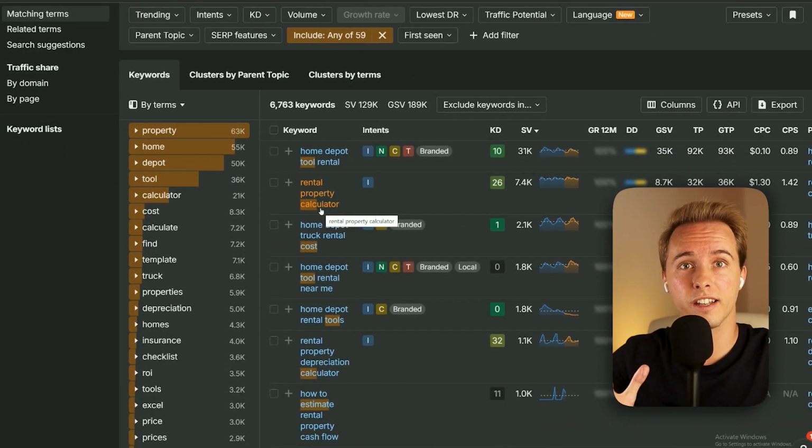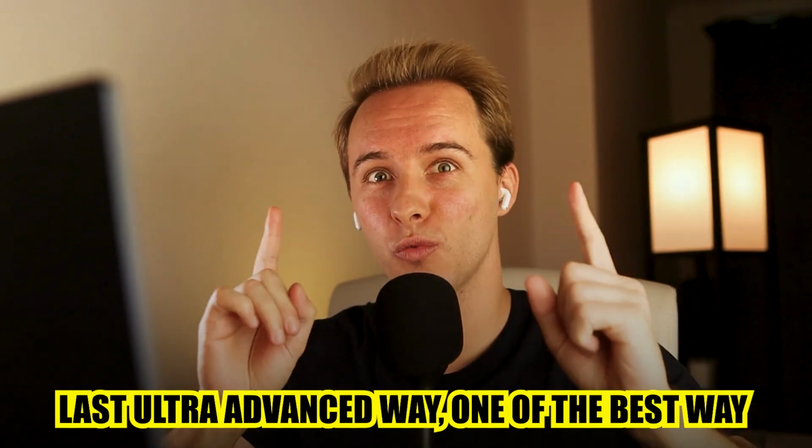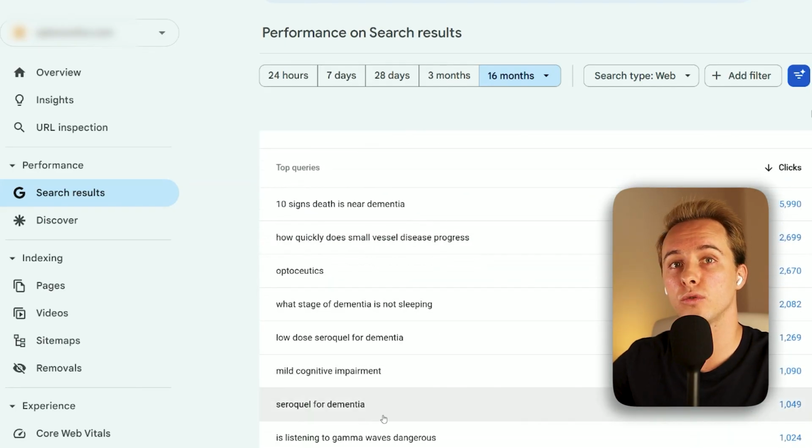It doesn't contain the word real estate, so I'll be blind to it, but now I can see it. And the last ultra advanced way, which I think is one of the best ways, is to use the keywords in your Google Search Console to find those core ideas.